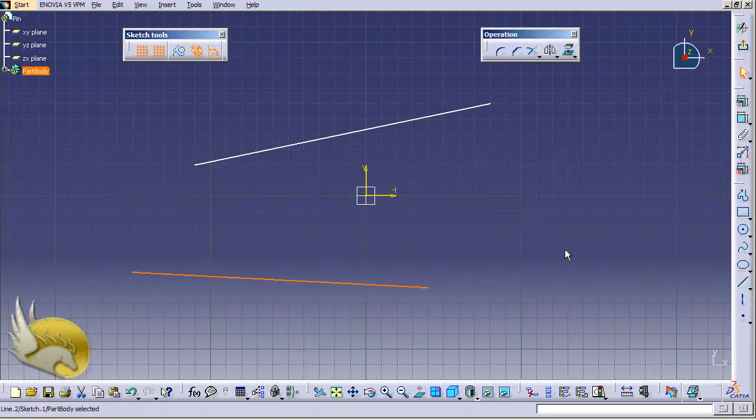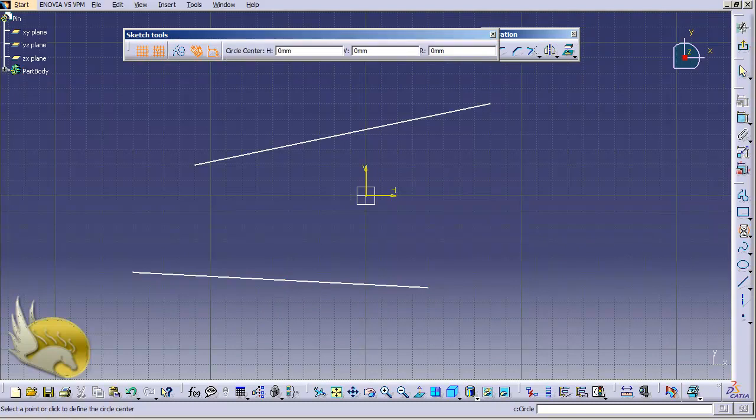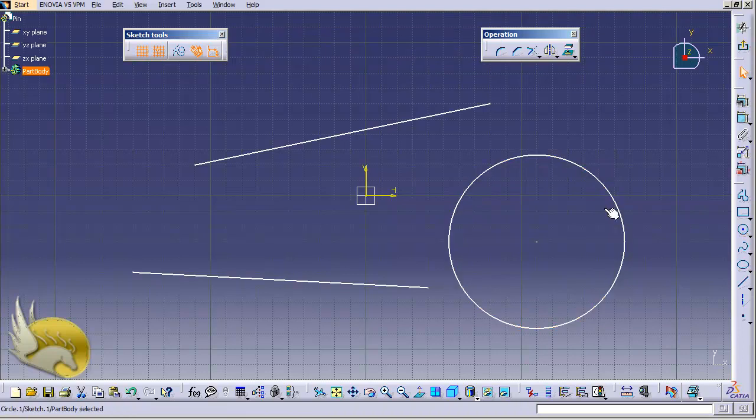So if I want to have a circle, I select circle, and you can see that it tells me to select the center for the circle. This is going to be the center, and it tells me to select a point that shows how much the radius of this circle is going to be. So I click here, and now you can see that I have a circle. The status bar just hints at what you need to do.